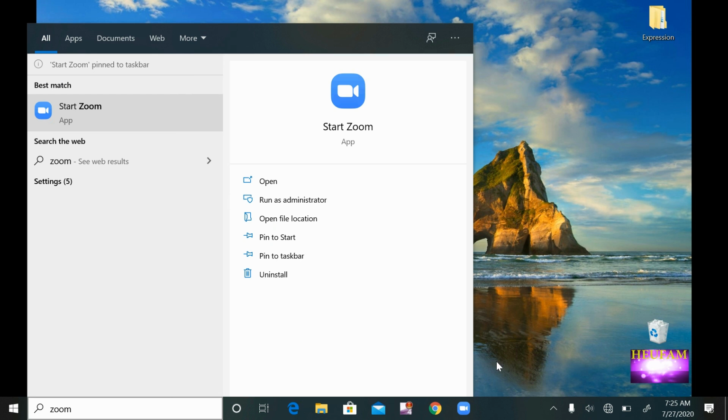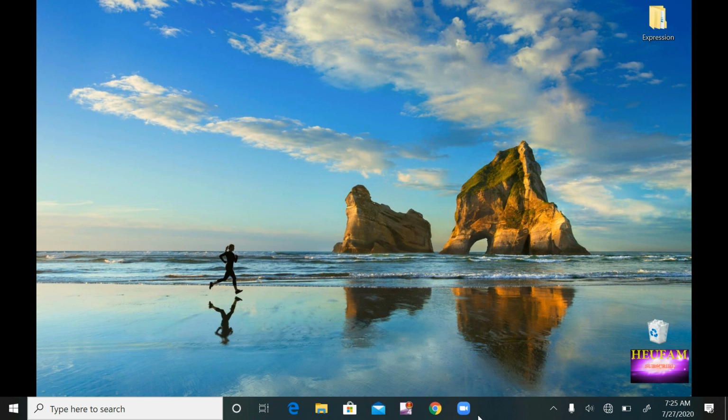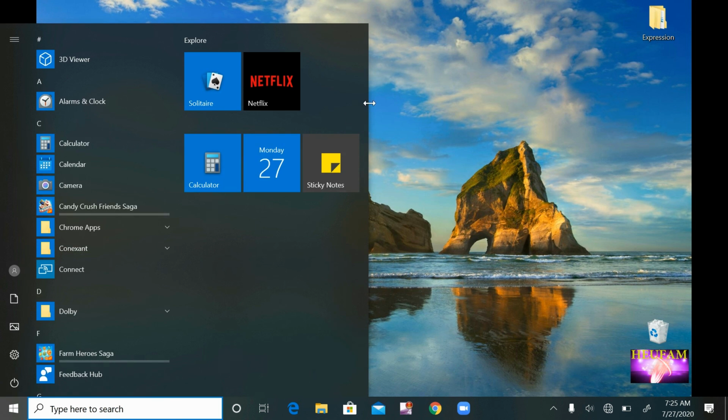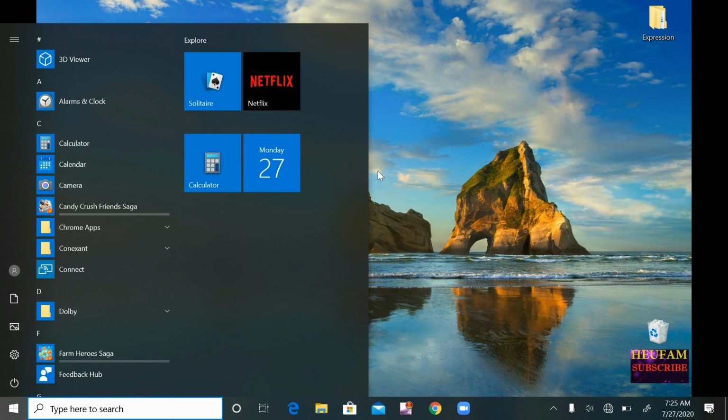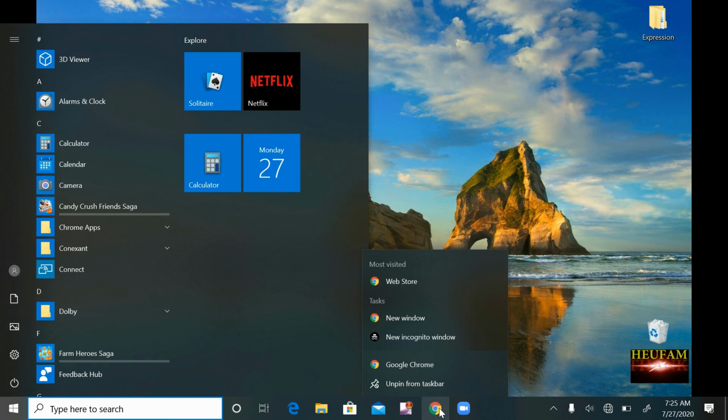Okay, and if you don't want it to be on your taskbar or you don't want it to be in your start menu anymore, you can just right click on the apps and unpin from start here, and unpin from taskbar.